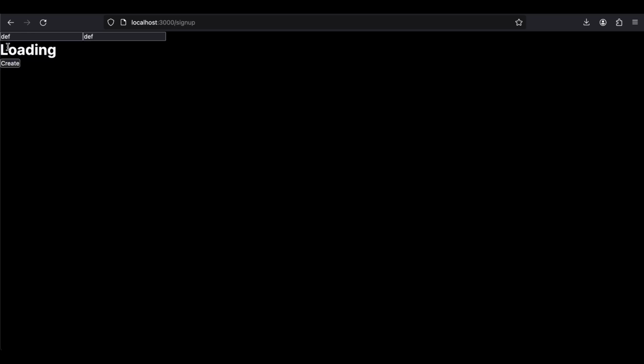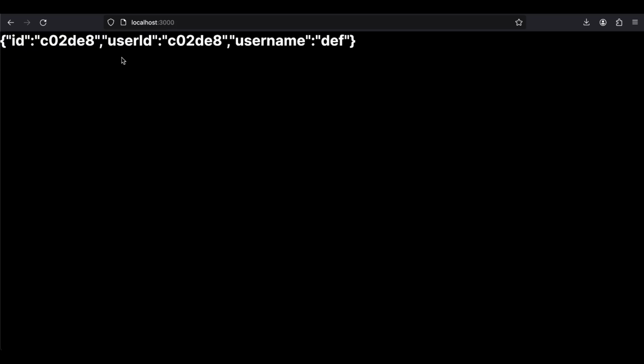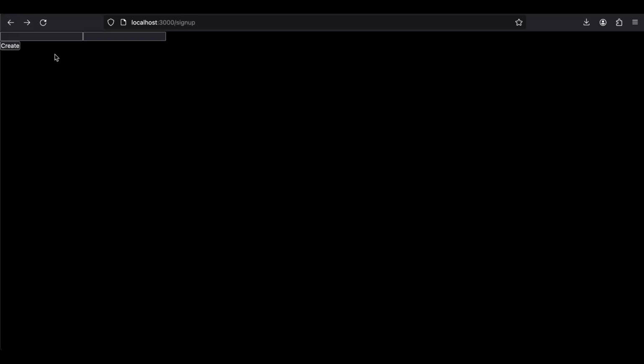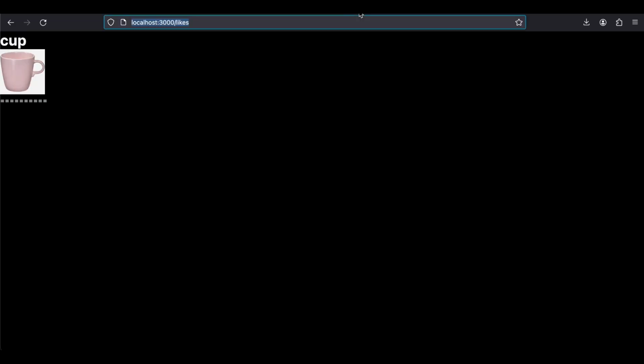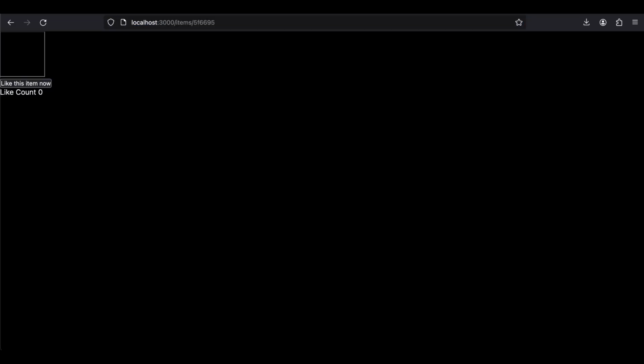So if I click on create, okay, this user is created. I will go back. I know this is not proper, you should not allow the user to go back, but I'm trying to keep things simple. So if I try to register with the same username and password, I'll get an error. Okay, username exists.